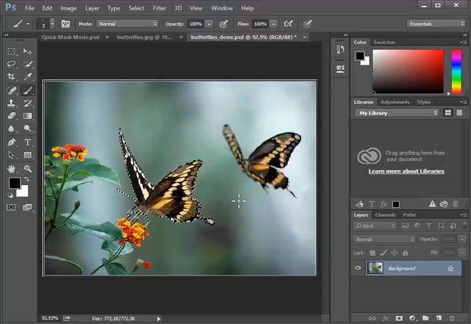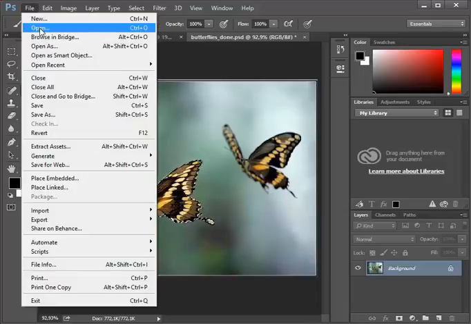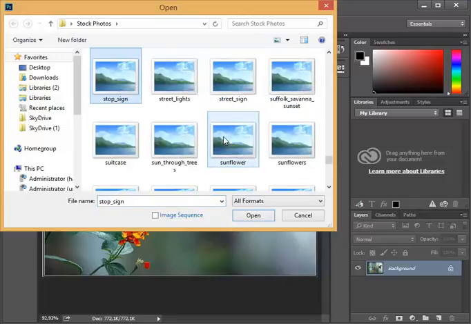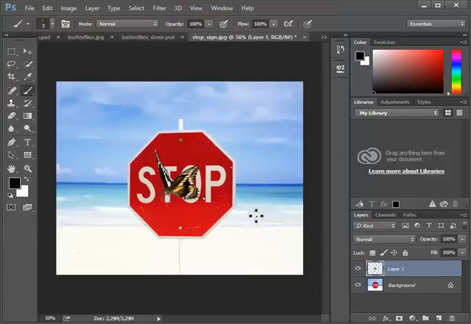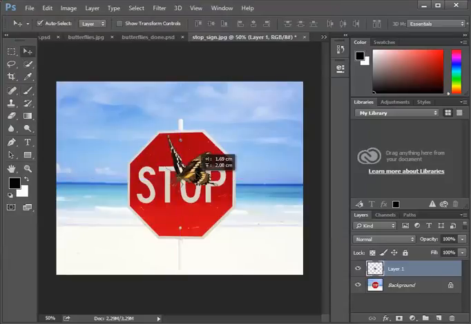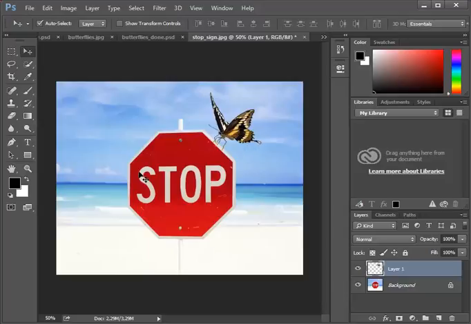To complete the exercise, we're going to copy our butterfly. So we're going to say Control C to copy. Then we're going to open our stop sign picture from the stock photos. File open. There it is. And we're going to simply just paste it. Control V. And there we go. We've got our butterfly pasted onto the stop sign. And lastly, position it. And there we've got a butterfly cut out using the Quick Mask mode.